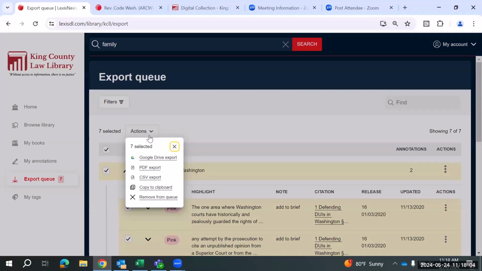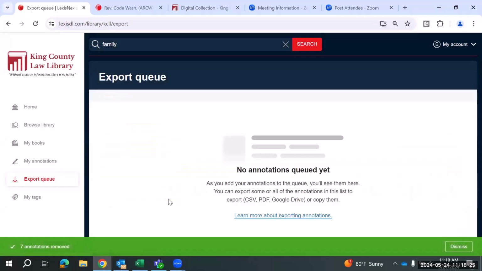If I click on that, I still have the ability to copy and paste. However, I now also have the ability to download to a Google Drive account, a PDF, a CSV Excel file. So we give you more options than just copy and paste when it comes to downloading and organizing your notes and highlights. When I'm done, I can remove them from my queue, or I can leave them here indefinitely if I'm still working on a project.